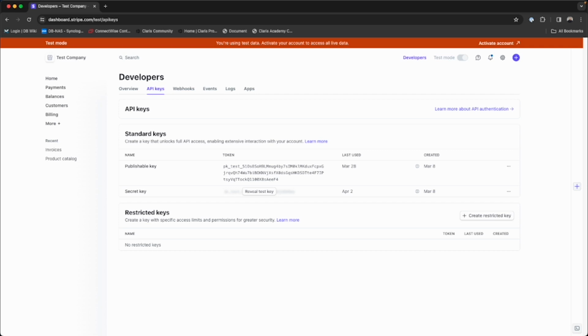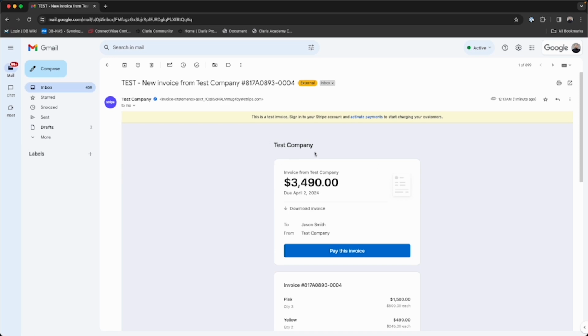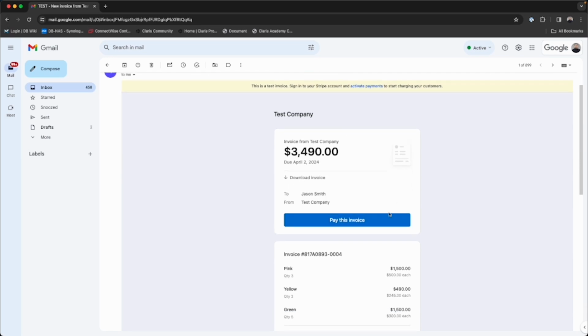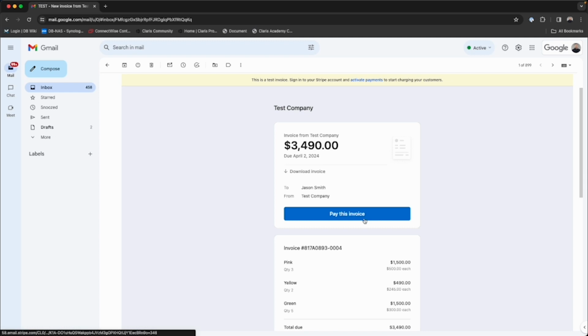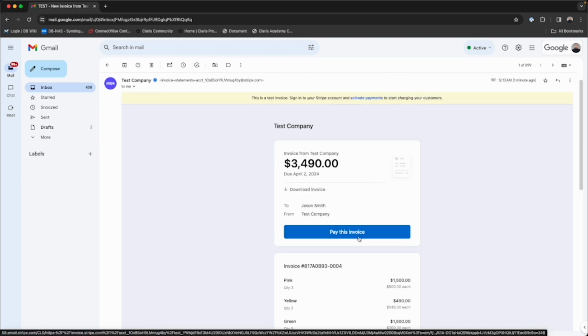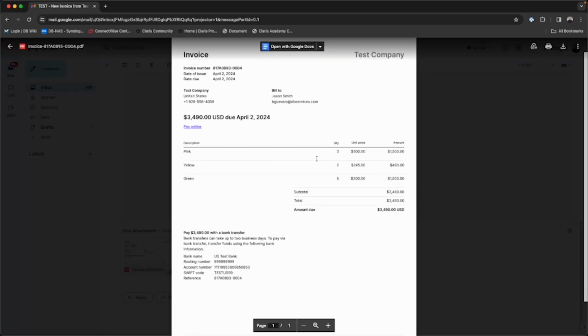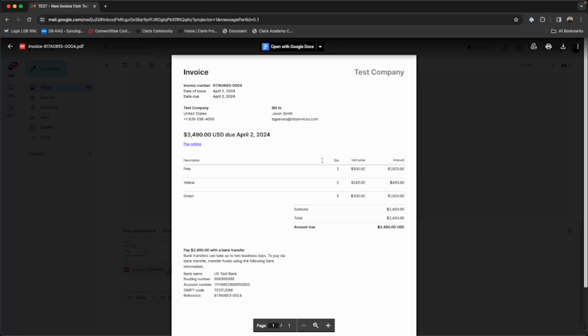So now let me go ahead and show you what the generated invoice looks like. So this right here is the invoice, the email we got. So if you click this button, you're going to be taken to a payment session, so you can go ahead and start doing the payment. And you can also see that attached is a PDF copy of the invoice with all the information that you have put in for this respective company and everything.